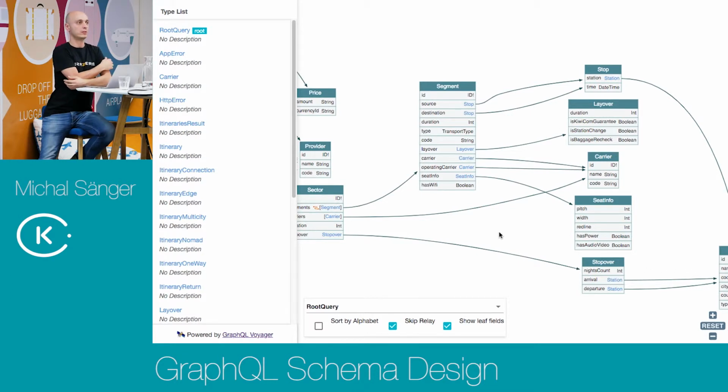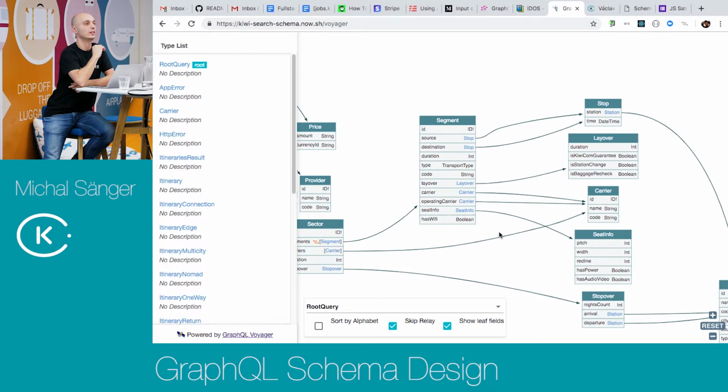Any questions I can answer? Looks like no. Perfect. There's a question. Oh yes, sorry. Is it possible to add a field different airport to a segment?